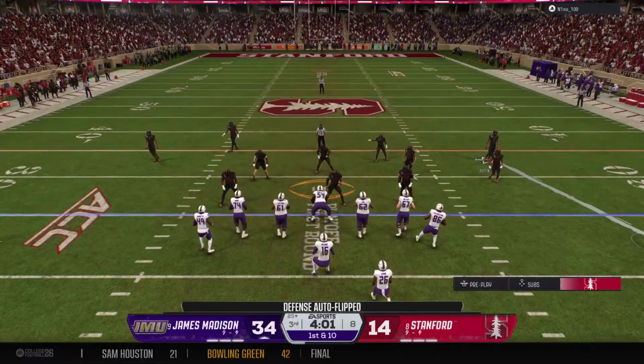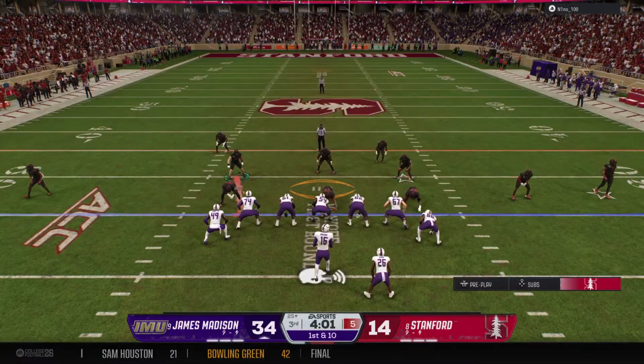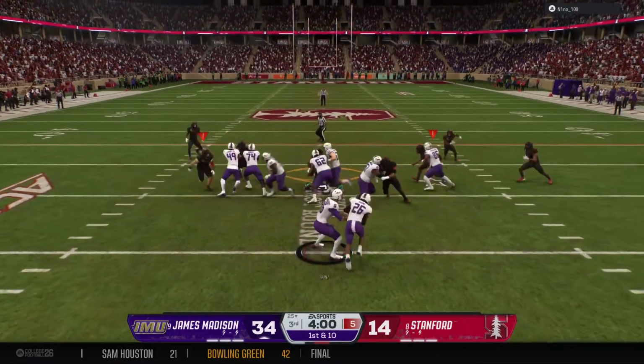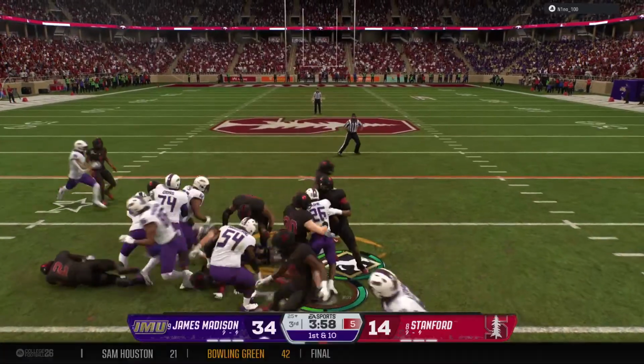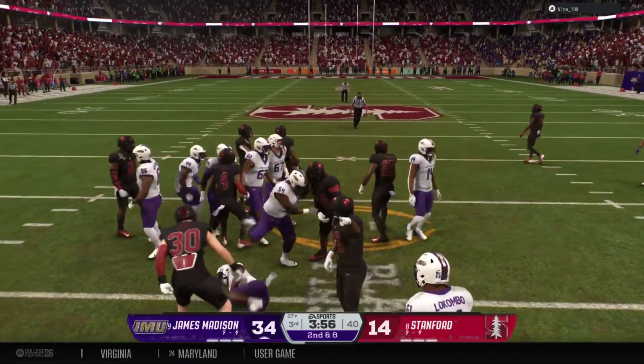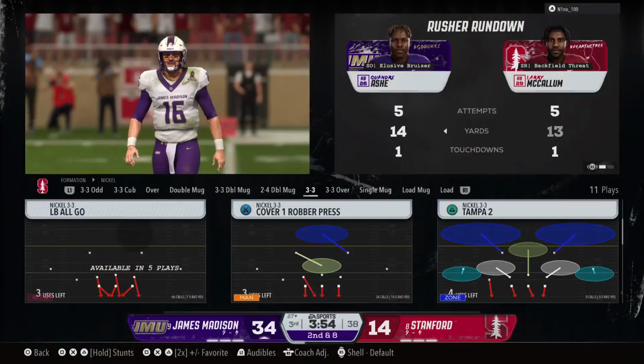Here comes the James Madison offense back out on the field. This group has been clicking. They've really built momentum. And the defense makes adjustments. Come with a stop here. Picks up 2, so it's 2nd and 8.